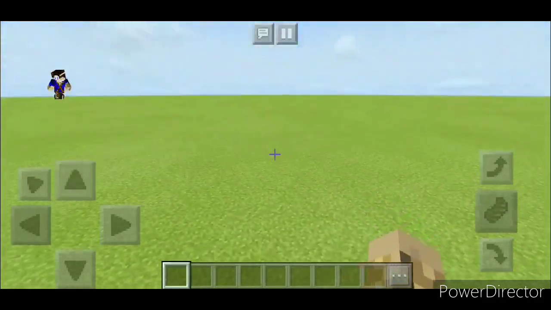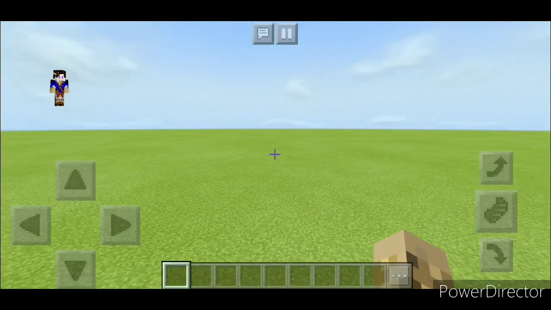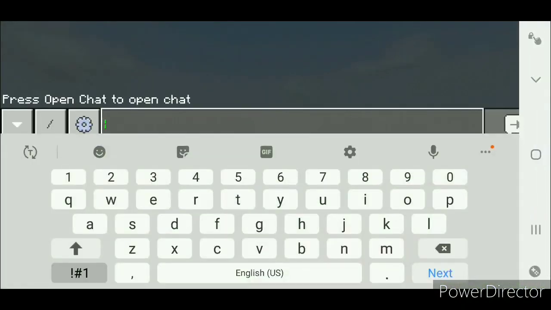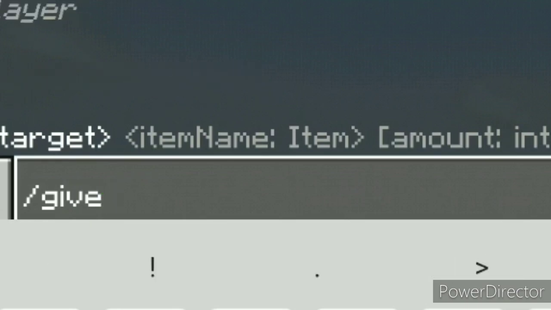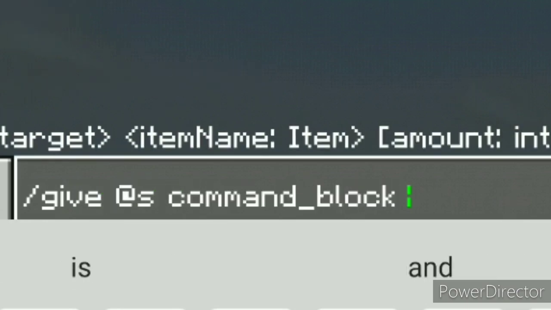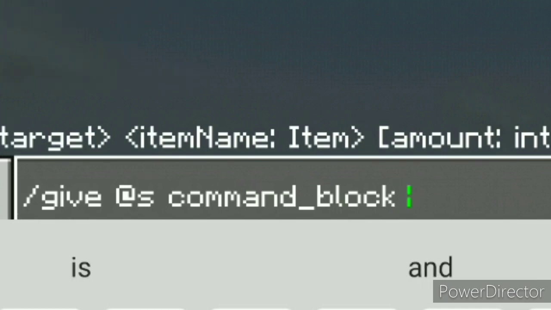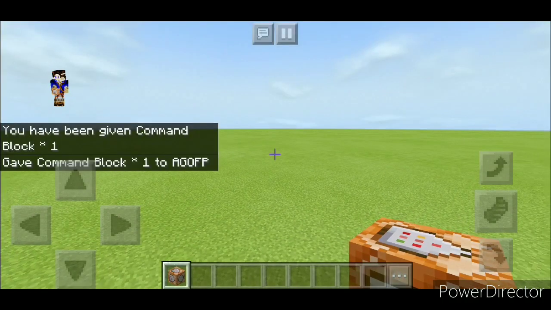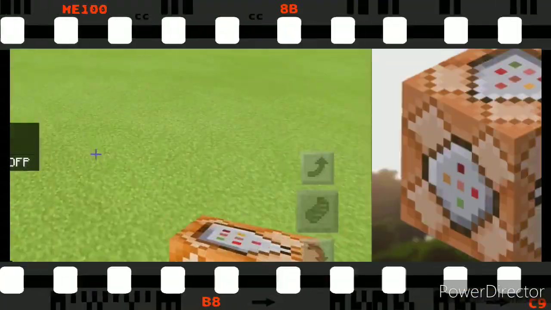First things first, you need to get a command block, and the way you do that is go here, write slash give @s command_block. You can put how much, but that doesn't really matter. Alright, so you got a command block. Easy, epic.